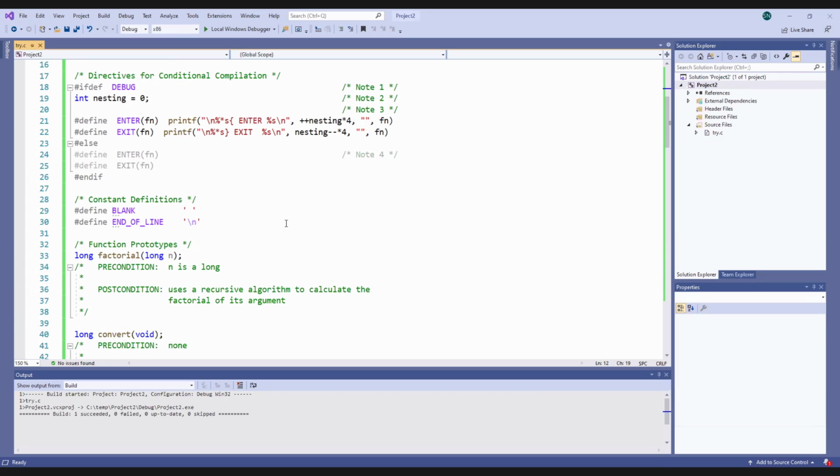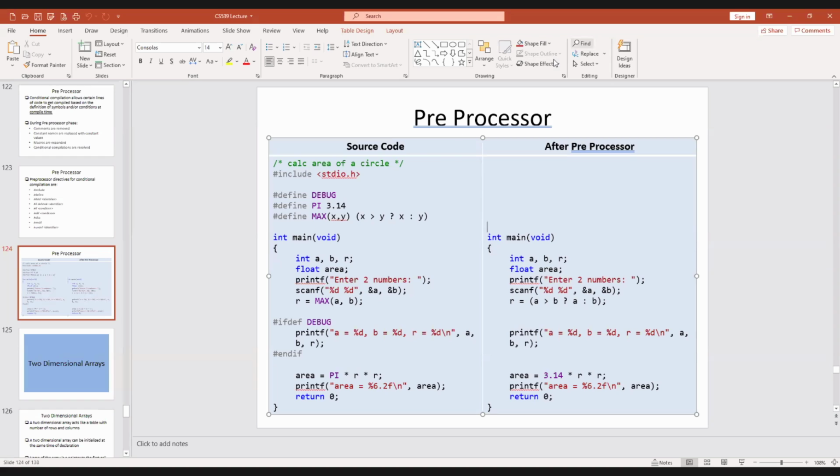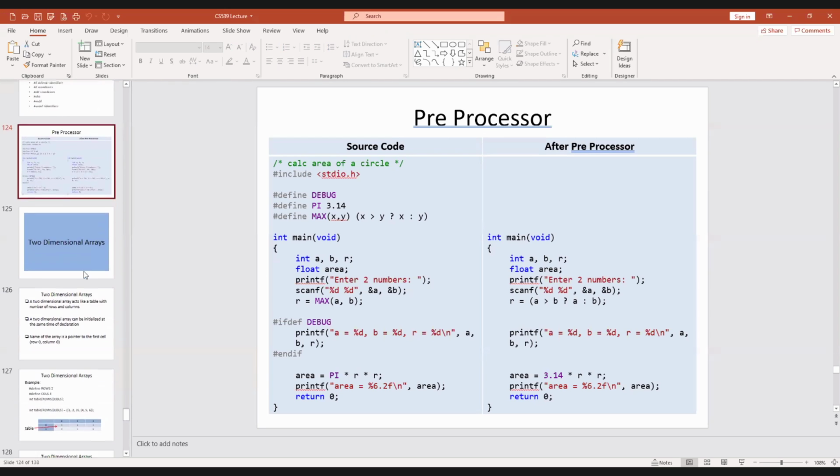Any question or comment on this? Okay, no question. You check the chat. Chat is quiet. Okay, and that's the lecture for the preprocessor. If you have questions, make sure you unmute yourself and you speak up.